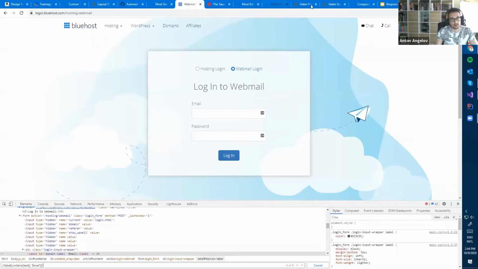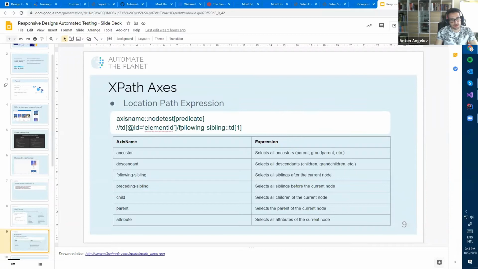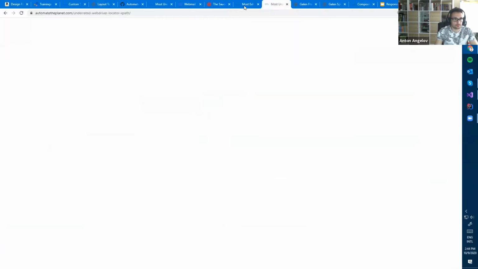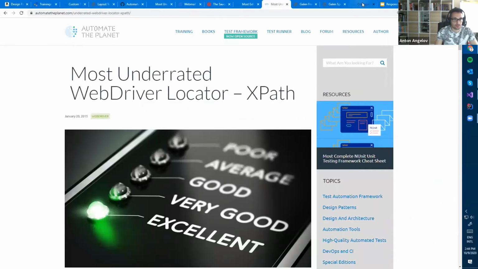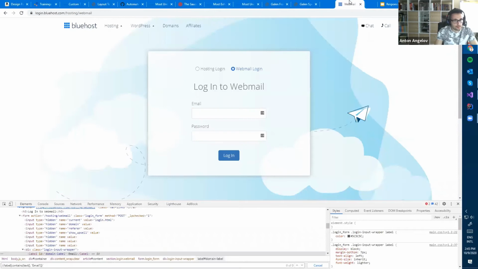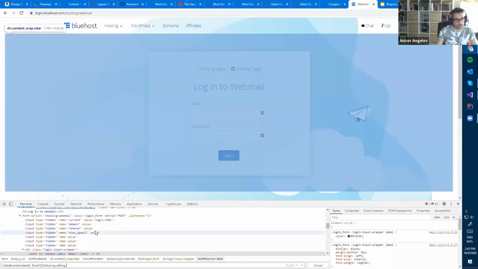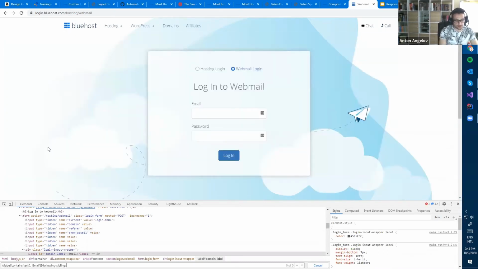Then if we return to the presentation and see the syntax, we can use following-sibling because our text input was below the label. Give me a second to find the example again. So I will need to write following-sibling, then two colons, and then we need to write input or button or whatever. In our case, this will be input.